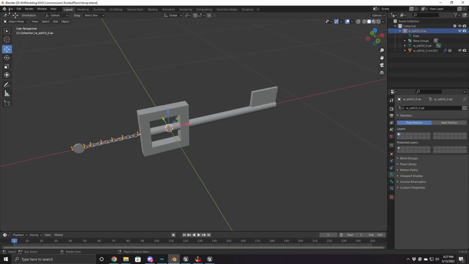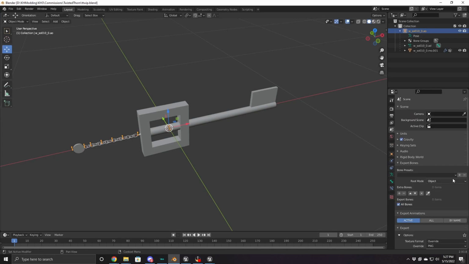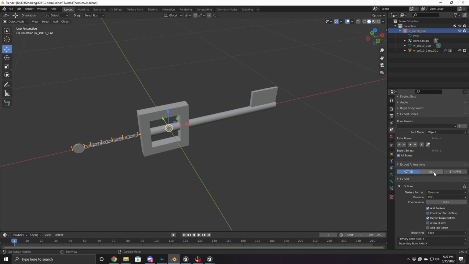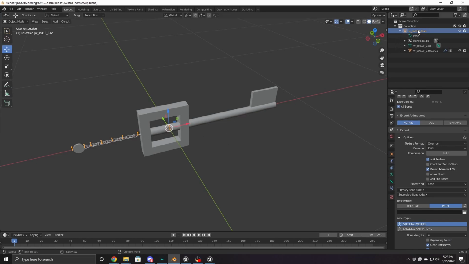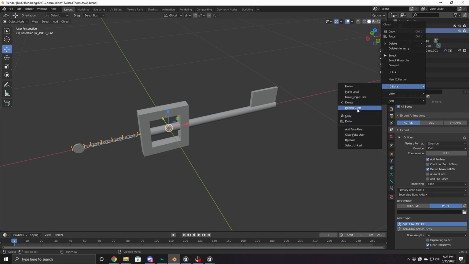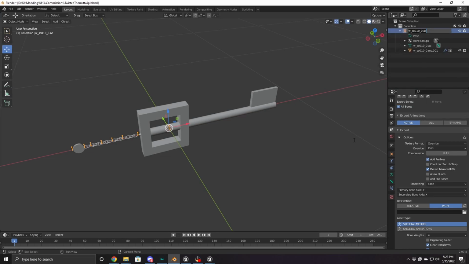In order to export, we're not going to do file export anymore. For Giaz export plugin, it has it under this scene properties thing. You're going to want to scroll down, make sure you have the skeleton selected. So that'll be this thing here, and only the little bones will be orange. Then you're going to right click it, ID data, rename, and then delete the .ao, but leave it as the code of the weapon you are replacing.